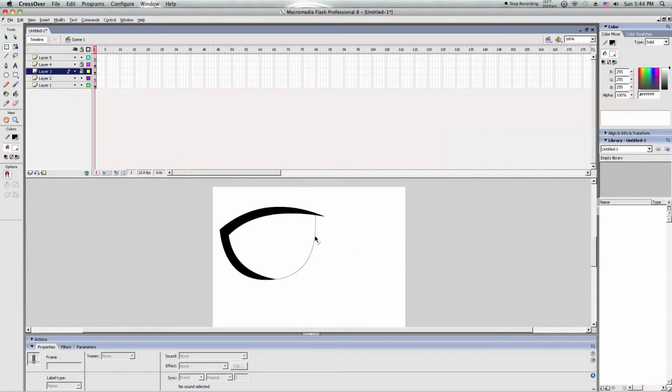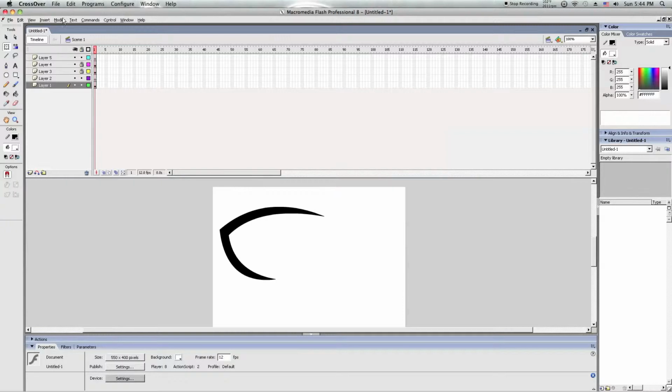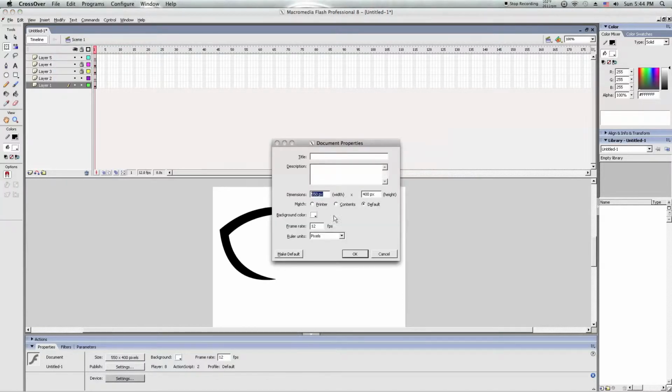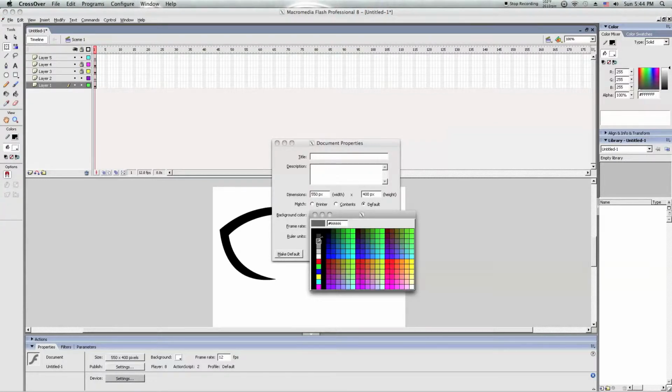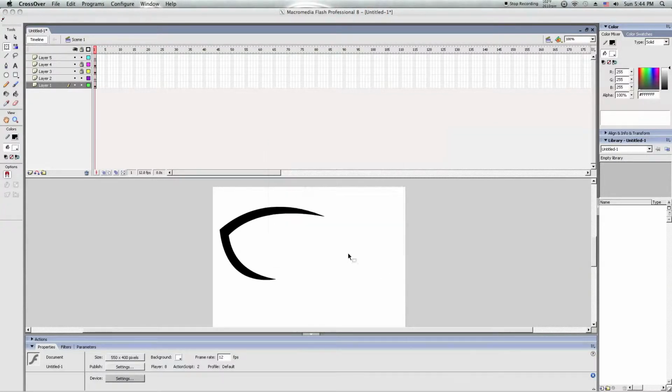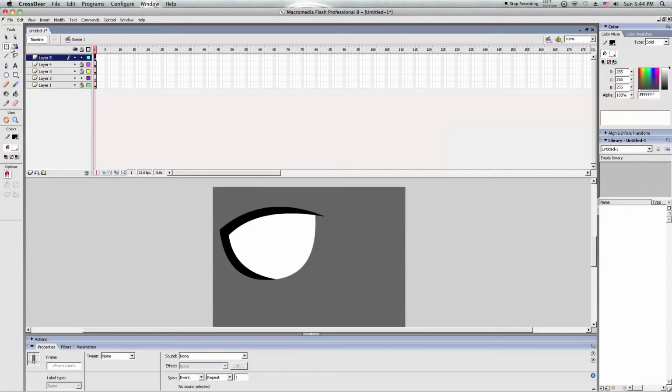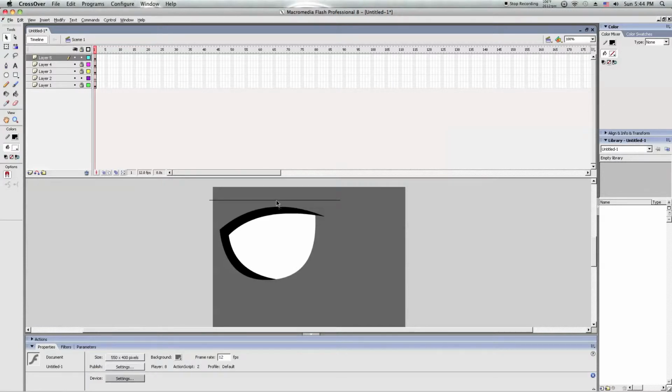It makes it kind of hard to see since there's a white background, so let's change the document and have a gray background. And on layer 5, you can have the eyebrow. Color them.